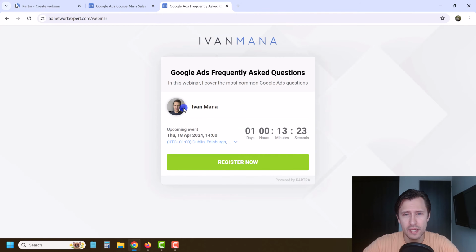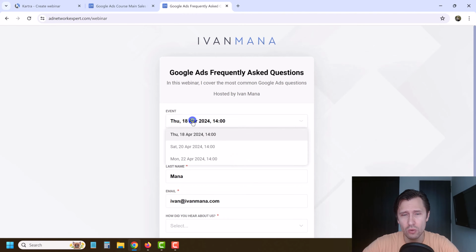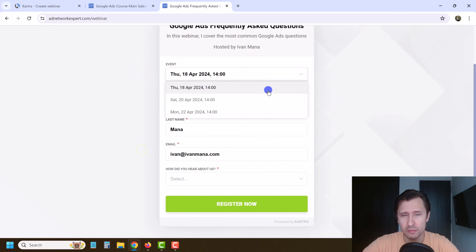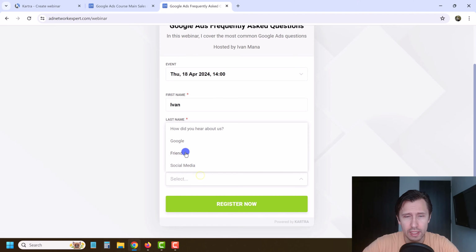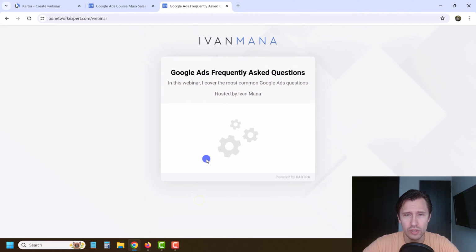And so when somebody goes here, they'll be able to choose the times, right? These are the times that we have. When you click on register now, you can choose the times from the drop down. So people are going to select all these options. So let's register just to show you what it's going to look like. How did you hear about us? Google, and I'll click on register now.